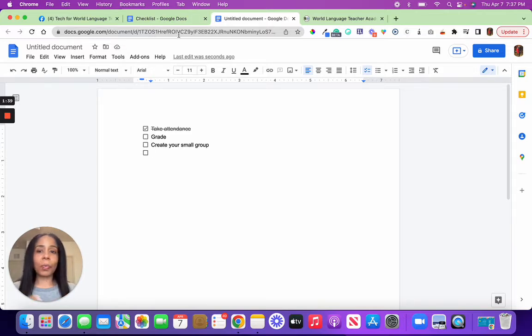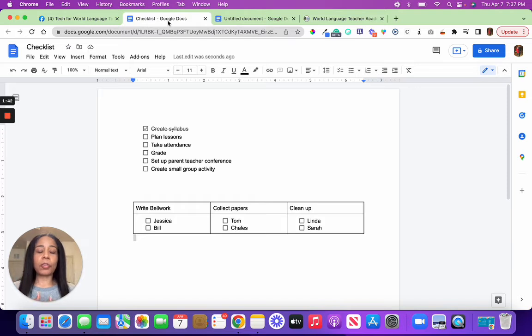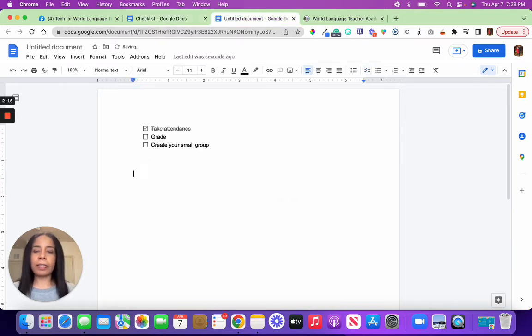Now, let's say that you want to also use this with your students. Maybe you are going to have a group project and you want to divide tasks. Or maybe you want to use it like me, have a checklist of students and divide the student work. So, for instance, I have classroom helpers and I have helpers that help me set up the classroom every day, like write the bell work on the board, things like that. Collect papers, clean up, you can do that too. So let me show you how easy it is to do this.